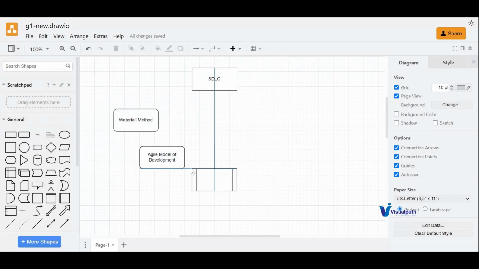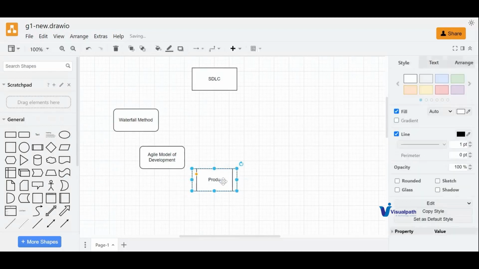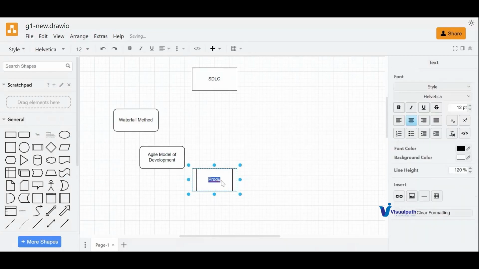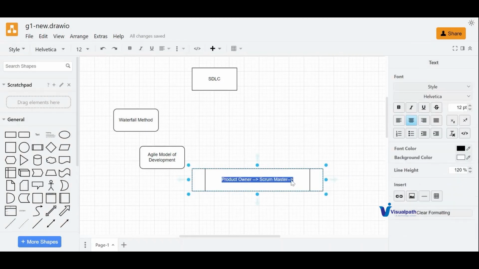So the structure is basically product owner, then Scrum Master, and then we have our team members.